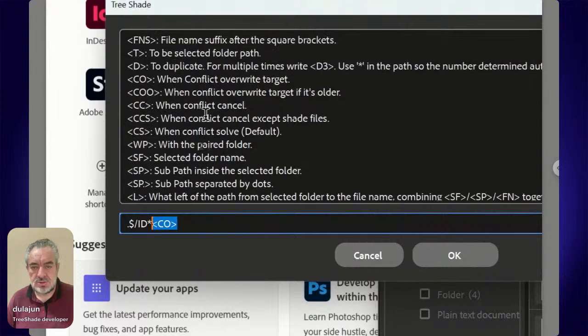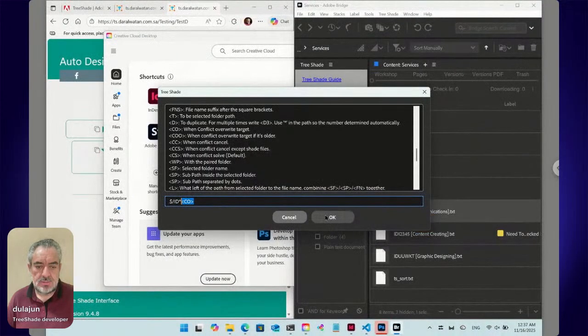You have different options here. CO, when conflict override target. COO, when conflict override target if it's older. Here, when conflict cancel. When conflict, cancel except shade files, and here when conflict, solve. This is the default. Cancel.